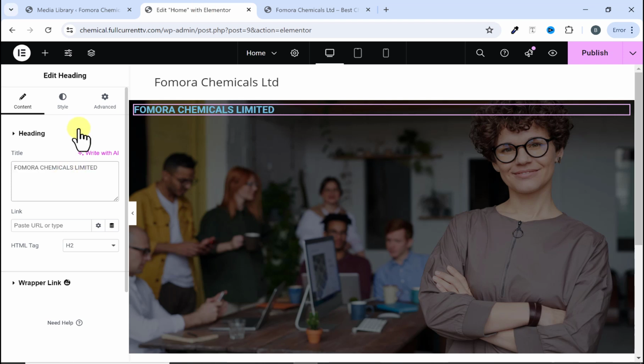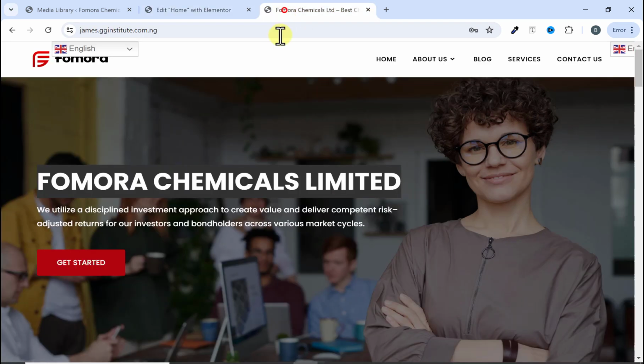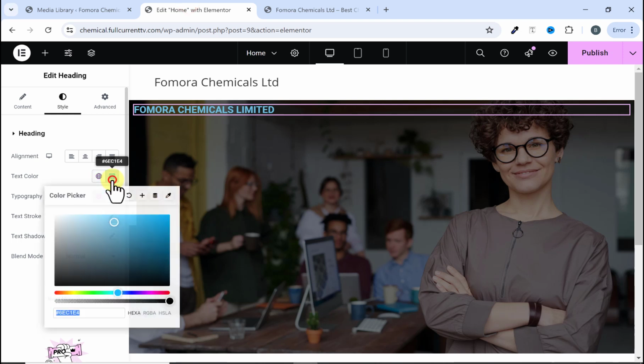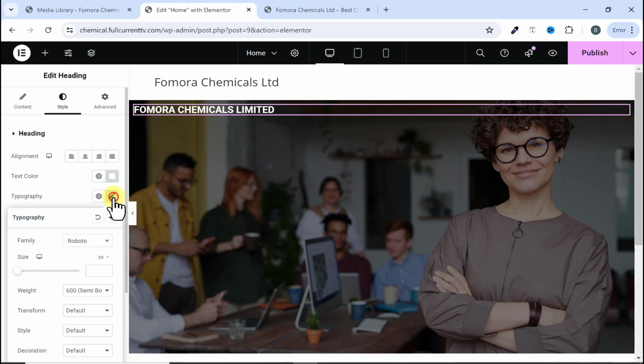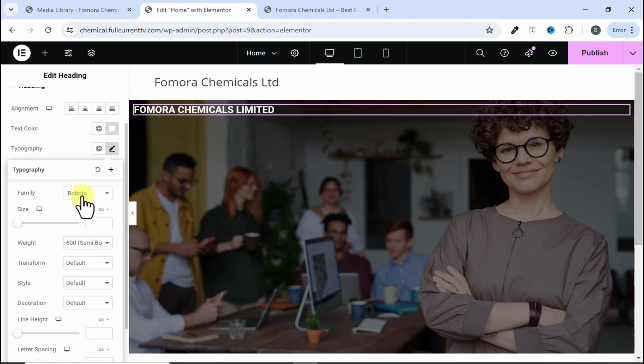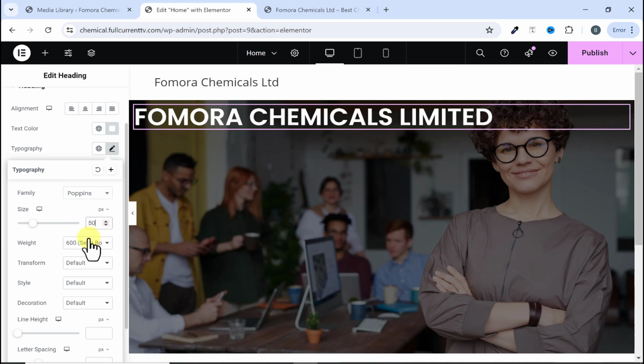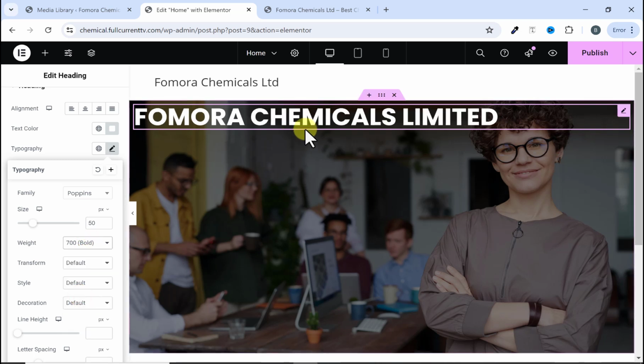After pasting it, I need to come to style. We need to make the color white and increase the font size as well. So for the color, I'll make it white, and I'll come to typography and change the font family from Roboto to Poppins. For the size I want it to be 50 pixels, and for the weight I want it to be 700. So you can see this looks big and bold.